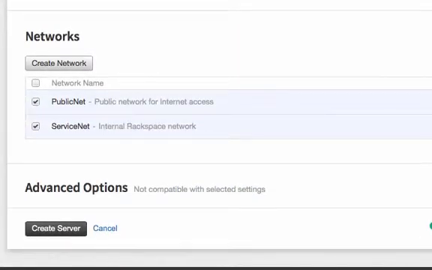Now, one of the last things you can do is you have the option of creating a cloud network. This is a single-tenant, isolated network which allows your cloud servers to communicate with other cloud servers in your account very securely. We'll talk more about cloud networks in a later video, so for right now, I'm going to go ahead and bypass this feature.